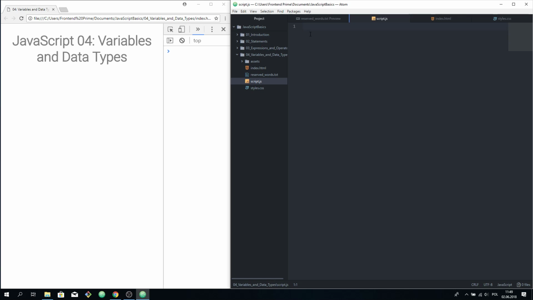Okay, so how do we declare, how do we create this storage in a computer? We should write in the script file the keyword var, from variable, and later put some name for it, myVariable for example, and that's all. So now we have our storage, and later we can assign any value we want.